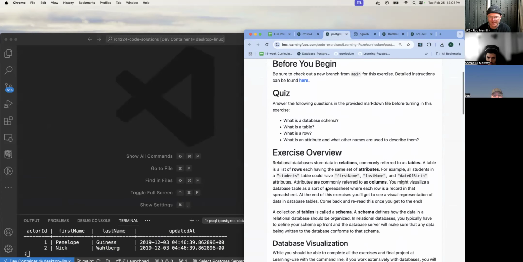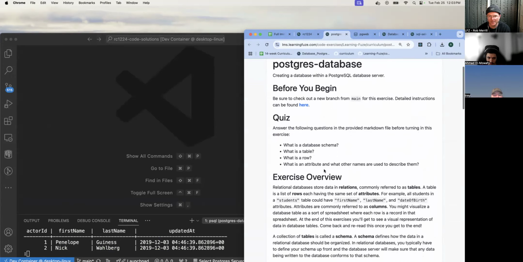Sweet. Well then, I've got a set of questions. We'll go with Ahmed. What is a database schema? I said it's a collection of tables that defines how data in a relational database should be organized. Yeah, awesome. Love it. And then Trey, what is a table? It's a list of rows, each having the same set of attributes. So basically, it's the structured collection of related data organized in rows and columns.